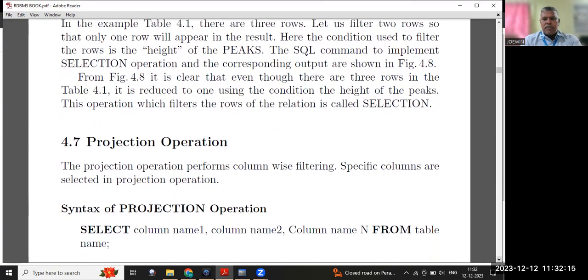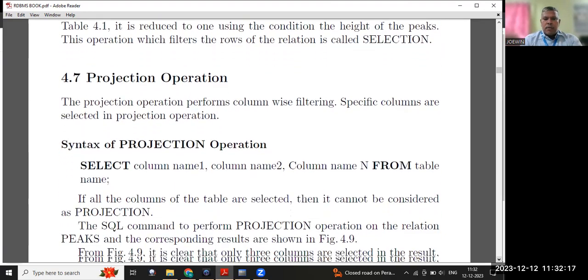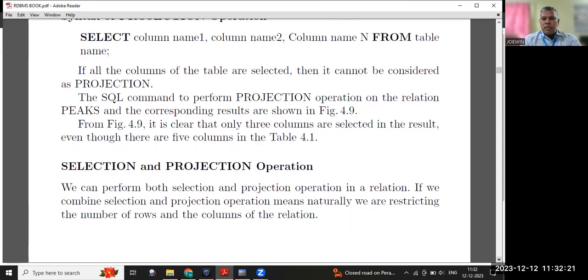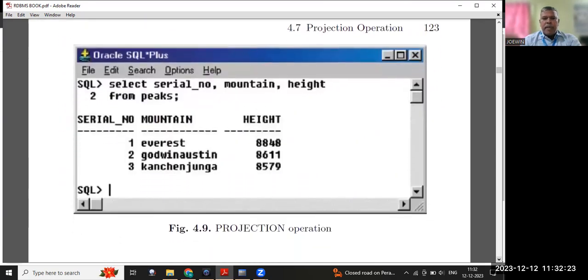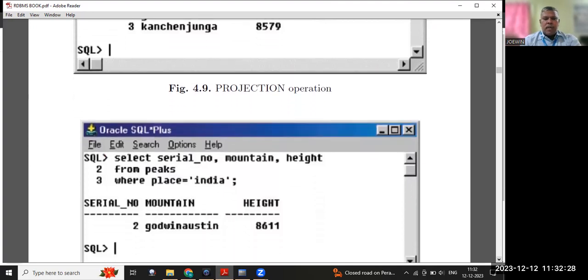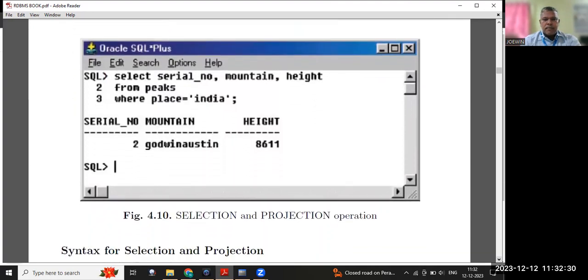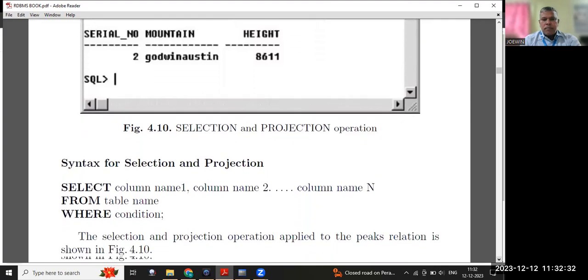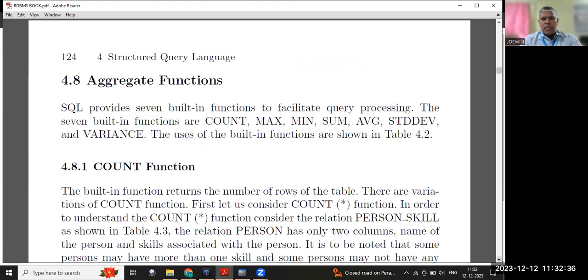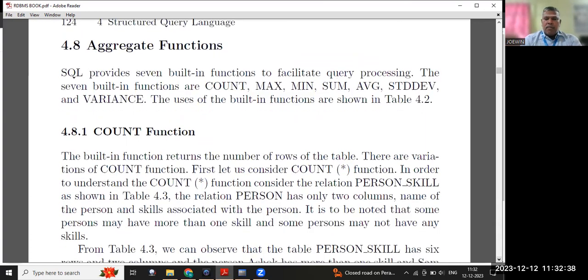Projection operation is also available. You can group the values, you can use group by and order by also. So using the select command only we are retrieving the data. Okay. So with the select command you can use where clause, order by, group by.